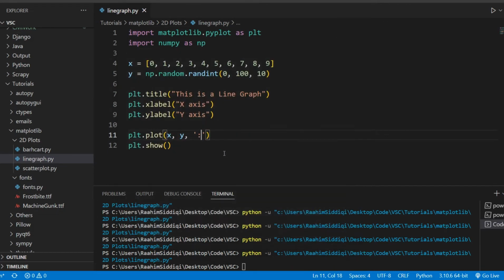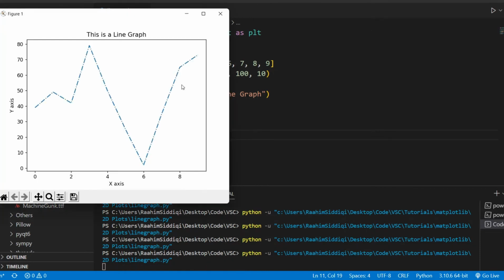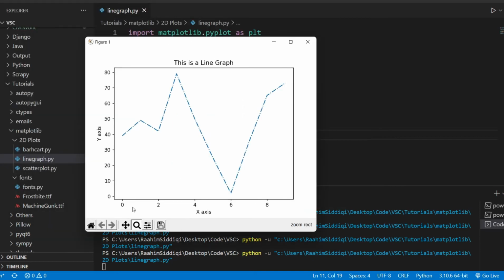And we can also pass in a combination, sort of. We can pass in a dash and a dot, and we can make a line comprised of dashes and dots.